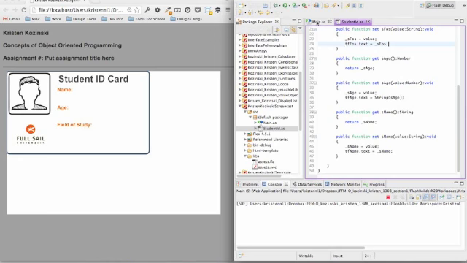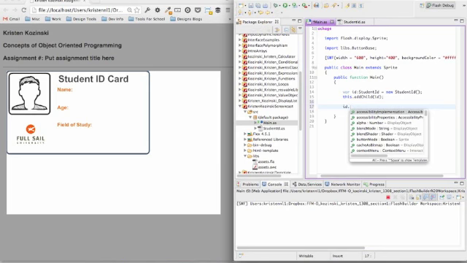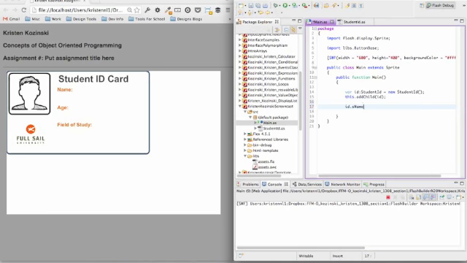So the next thing we have to do is go back to our main class and actually start setting these up so they can show up in our text fields of our student ID right here. So my variable ID here, we're going to call the student name right there. That's our variable from our Student ID class. We're going to say equals, I'll put my name in here, Kristen Kozitsky.